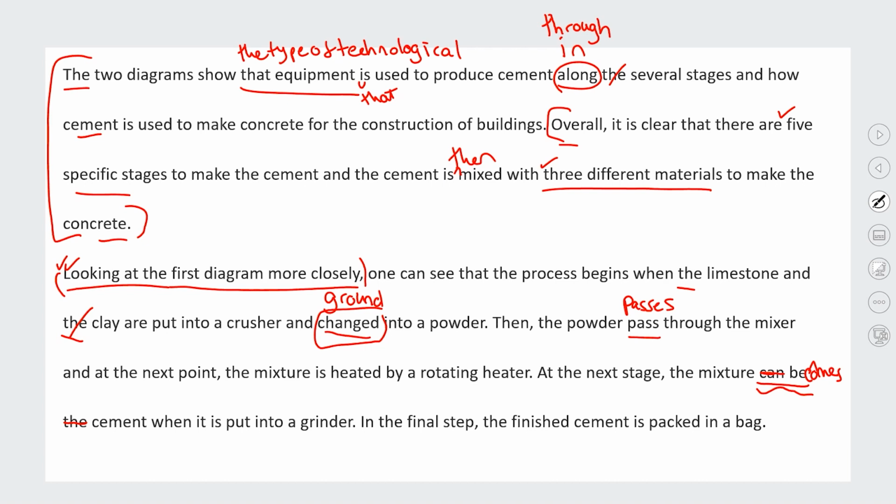The only other thing I would say about it is that it feels mechanical as we're reading it, because they're using the cohesive devices: then the powder passes through the mixer, and at the next point, the mixture is heated by a rotating heater. At the next stage, the mixture can be taken, and in the final step. So they're using their cohesive devices, which is good, which is fine. But to get into the higher level answers, this is what makes it feel quite mechanical to read.